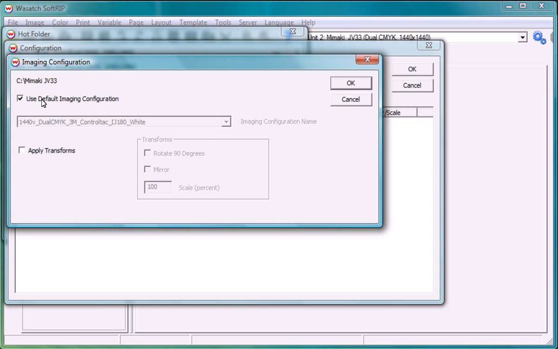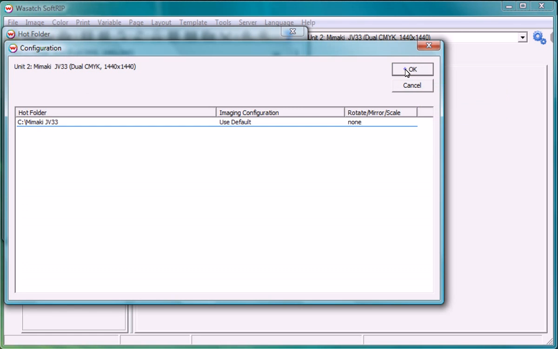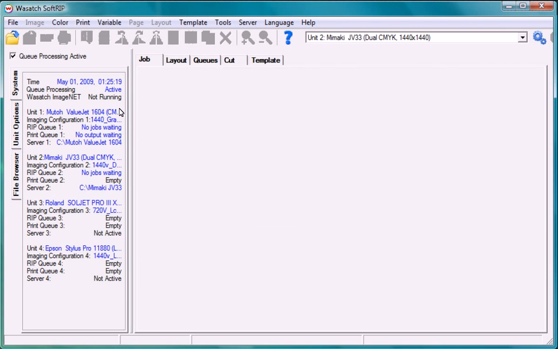You can only use the Apply Transforms option if you selected the Create Preview Images option earlier. Checking the Apply Transforms box will affect all files that land in this hot folder. You can choose to rotate, mirror, or scale your images. Once your hot folder has been set up, you will see it displayed on the server line under the Units displayed in the System tab.